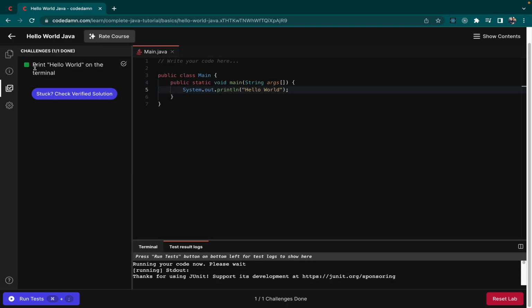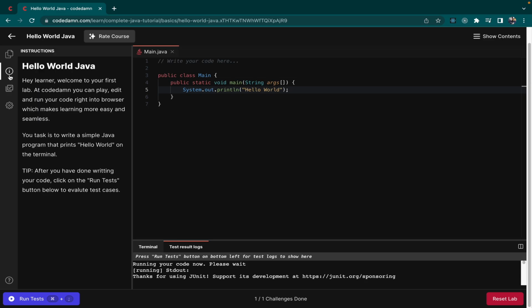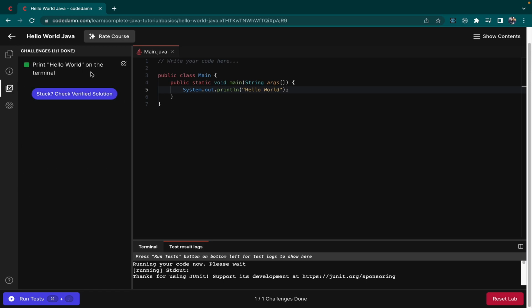So what is your task? You have to turn all the tasks to green. First of all, read the instructions carefully, what you have to do, then read your test cases, what the test cases are that have been specified, and then try to complete them. And see one thing: these test cases are case sensitive.